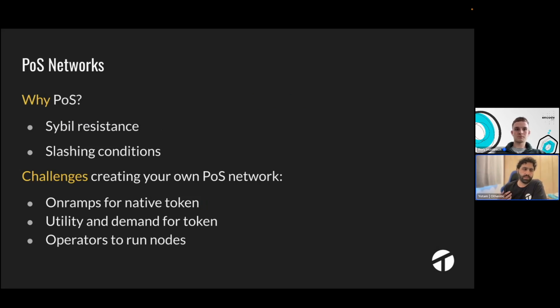But proof of stake networks present multiple challenges. Some of the main challenges are, if you build your own proof of stake network, you need to provide on-ramps for users to be able to actually buy your token. Unlike proof of work, where users can theoretically generate their own tokens, in proof of stake they have to be able to buy these tokens somehow. This also means that you need to create some utility for your token so that it will have demand. And the last thing is that you need operators that have enough conviction in your token so that they not only buy it, but also hold it and stake it.